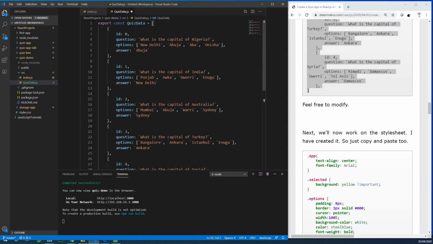So this is a quiz. Quiz data is simply an array of questions and answers. We have the ID, we have the question, we have the options, and we have the correct answer here. Maybe I'm going to use this opportunity to correct this. I'm going to copy this New Delhi, let me copy it and replace this. All right, so we have the correct answer there as well.